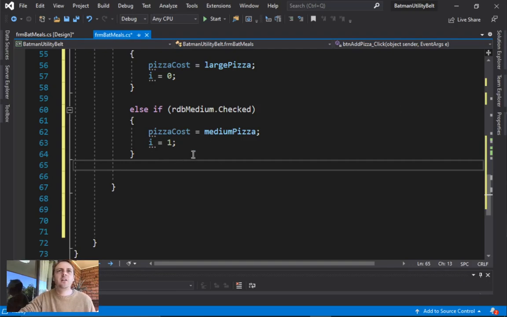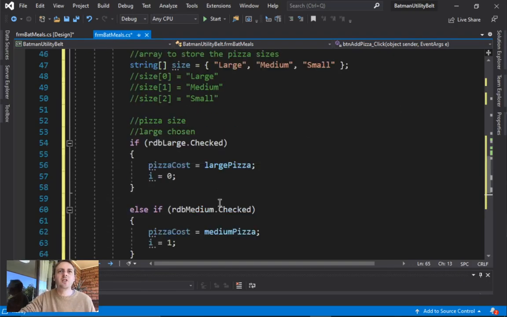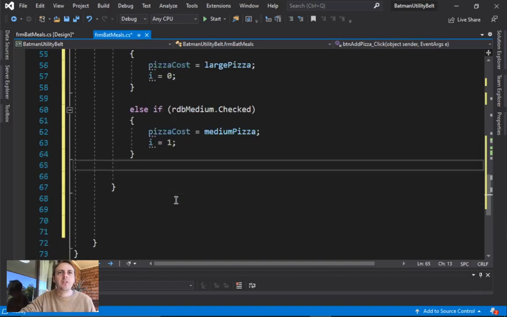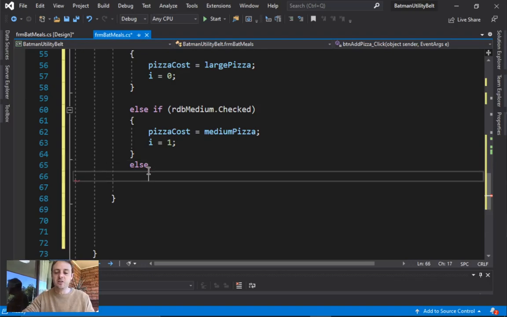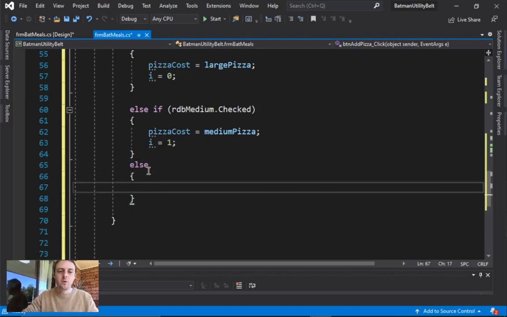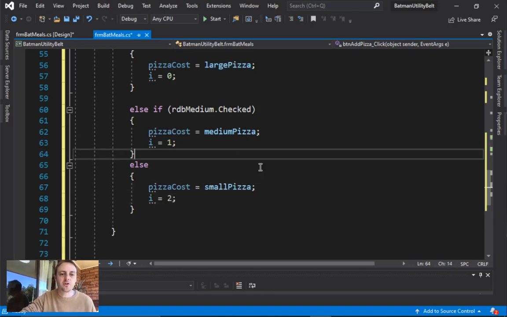Now if they haven't chosen large and they haven't chosen medium, they must have either chosen nothing or small, but they've clicked add pizza, so theoretically they've chosen something. So we're not going to bother asking if the small was checked, we're just going to say else. And we want it to have pizza cost equals small pizza, and that's going to be in position 2.